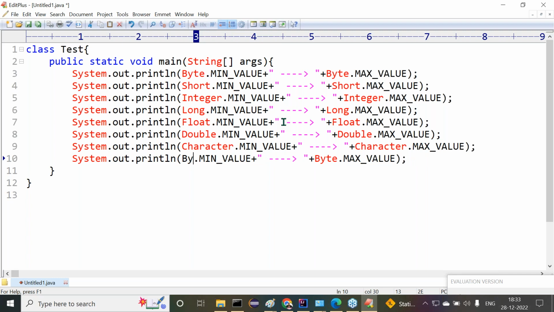Boolean. Definitely we are going to get a compilation error, guys. Boolean.MIN_VALUE, Boolean.MAX_VALUE. Whenever we call these, definitely we are going to get a compilation error. Let us see what compilation error we are getting here.